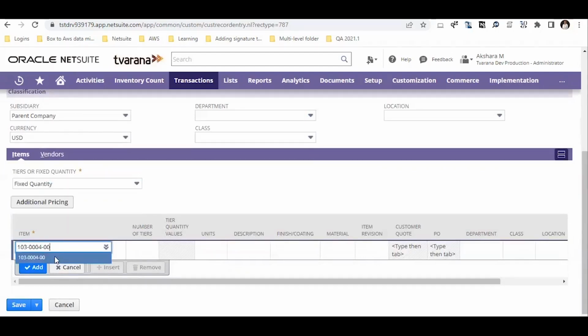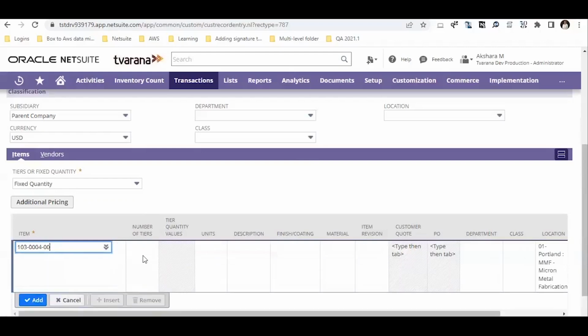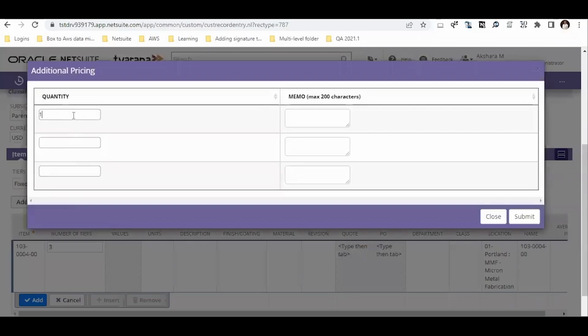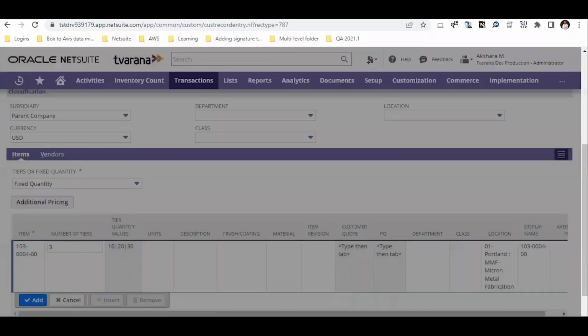In the items list, add the required items, enter in the number of tiers, click on additional pricing, and enter in the quantity values. We can also enter a memo to each if required. Click on Submit once the details are entered. User can add any number of items in the items list.